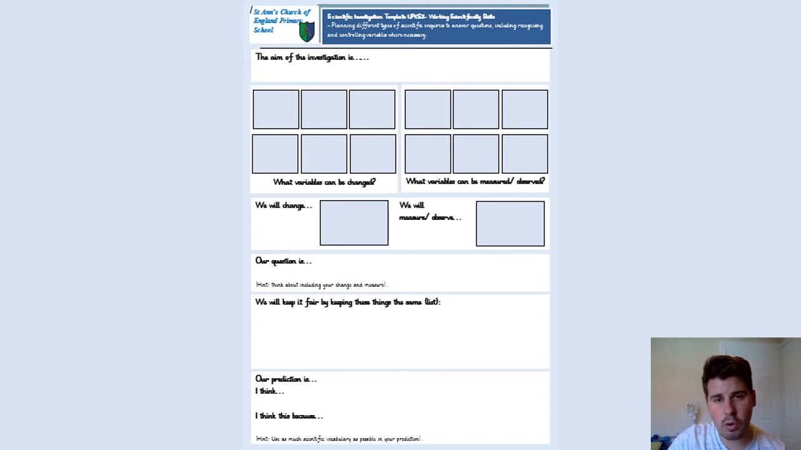The next one says, what variables can be measured or observed? So which variables am I going to be watching for? Well, there's only really one for me. I'm going to be watching the change of state. Does it change from a solid to a liquid when it melts, and then does it change back from a liquid to a solid? That's what I'm going to be looking at. And so I'm going to take that one from what variables can be measured and observed down to we will be measuring and observing, because that's the only one I'm looking at.